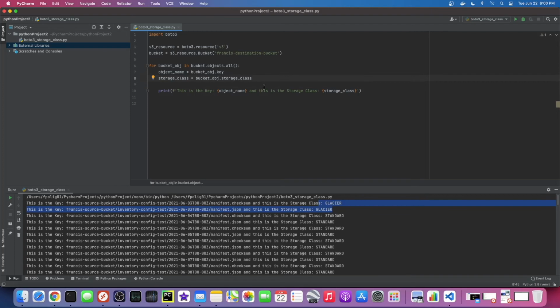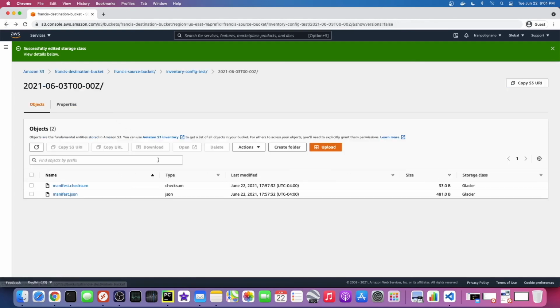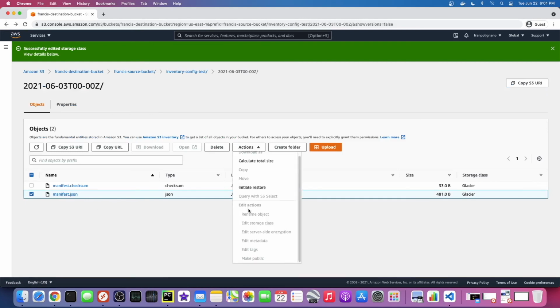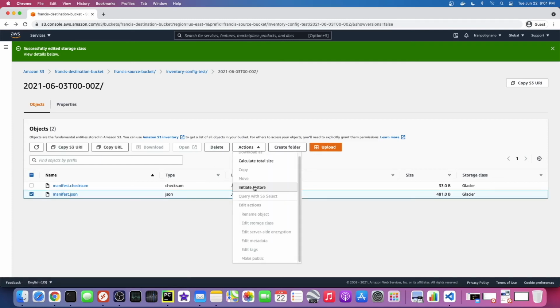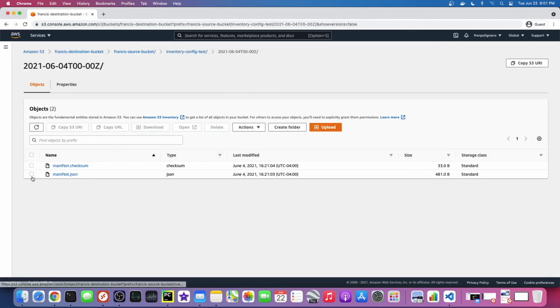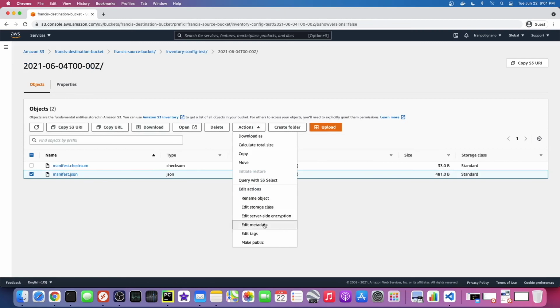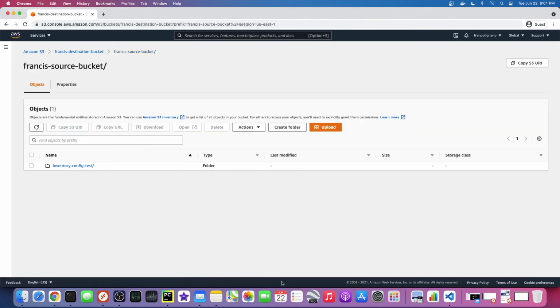If the objects happen to have tags, you can query the tags too for a particular object. For example, I don't think these have any tags, but where is it? Edit tags. Why can't I edit that? Oh, because it's in Glacier. That's why we can't edit it. If we went to a different one that was in standard storage class, we could edit the tags, and you can query that information.